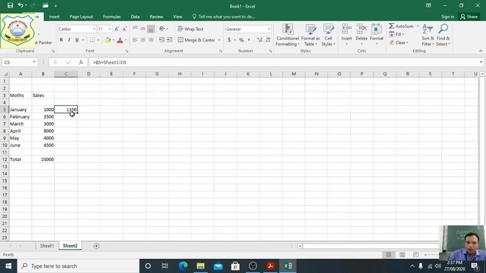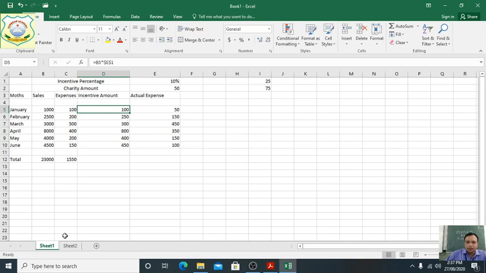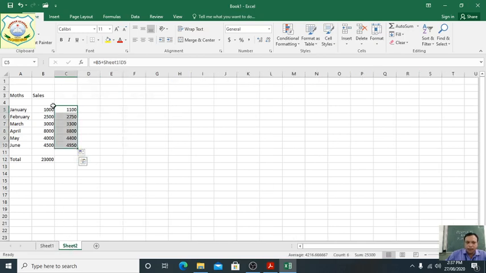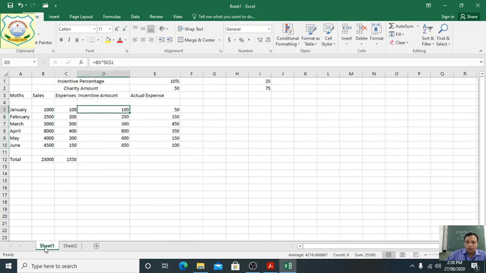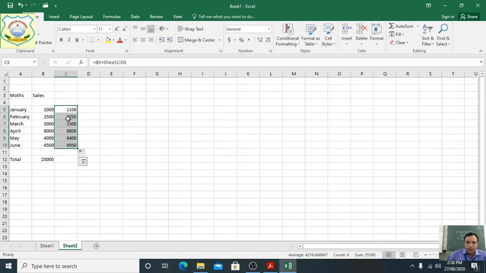Now if you drag it, what will you get? 2500 here, 250 is here. So 2500 and 250, okay, 3000 here on Sheet 1, 300, 3300. You can check here, Sheet 1 D6, Sheet 1 D7, Sheet 1 D8, it is taking all the things from Sheet 1. Again I am repeating, students.